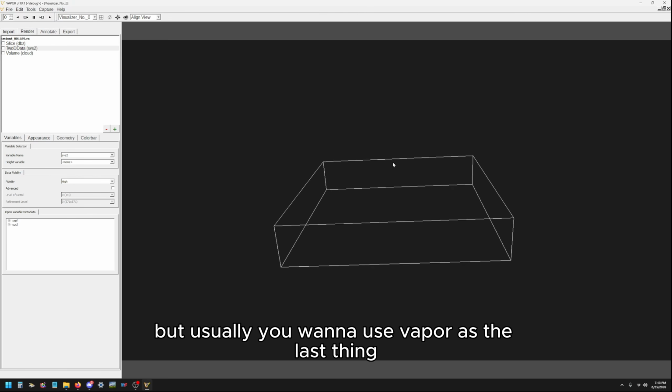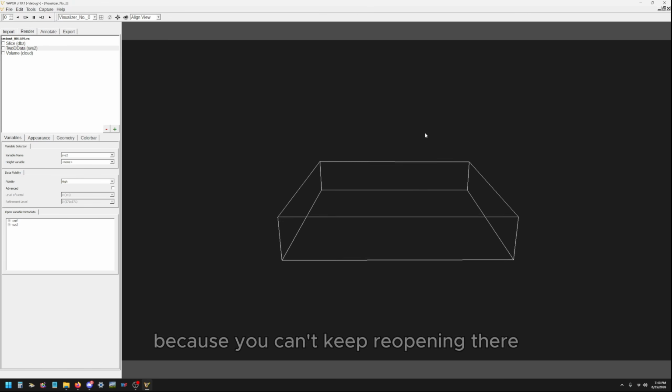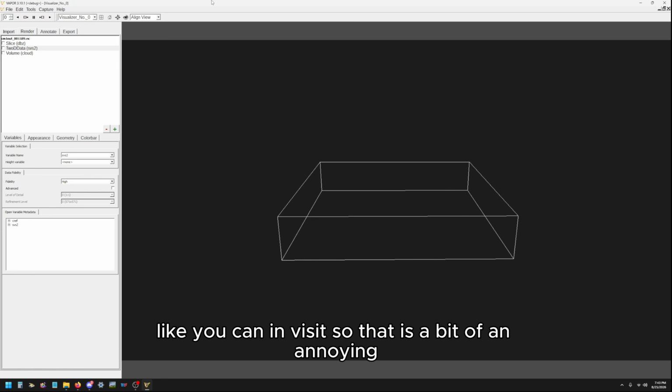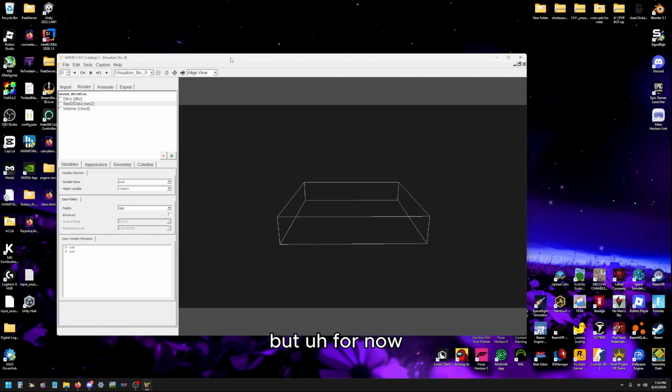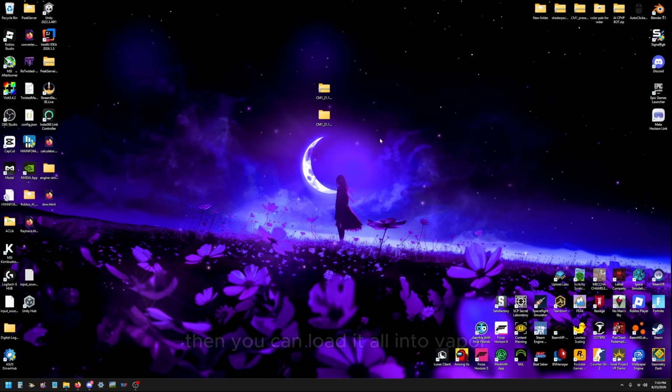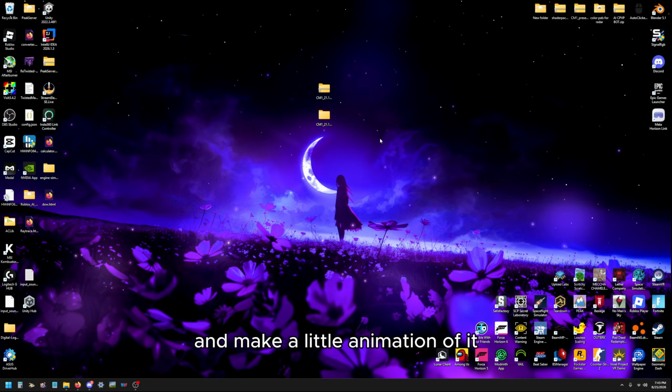But usually you want to use Vapor as the last thing, because you can't keep reopening it to reload more frames into it like you can in Visit. So that is a bit of an annoyance, but for now, just go ahead and use Visit until you're done with the simulation. Then you can load it all into Vapor and make a little animation of it.